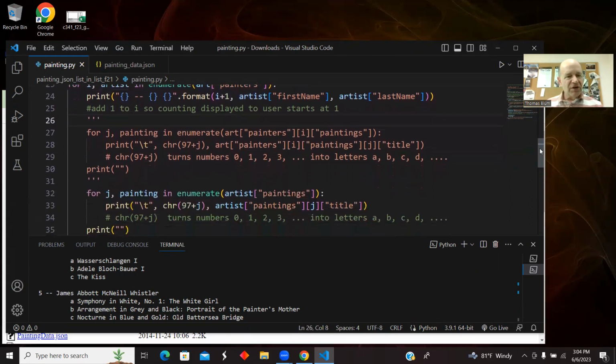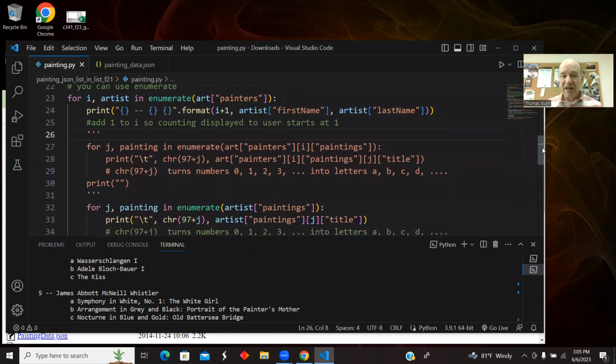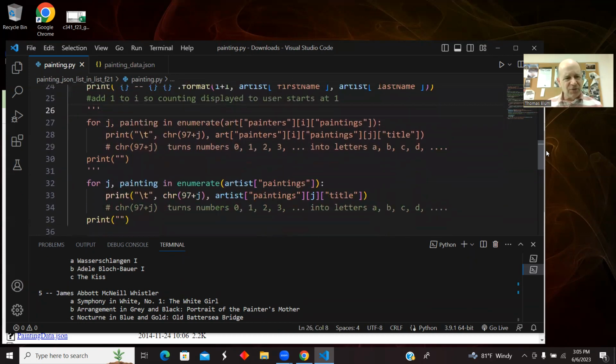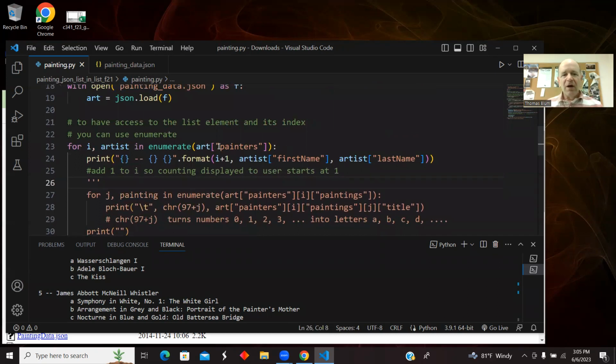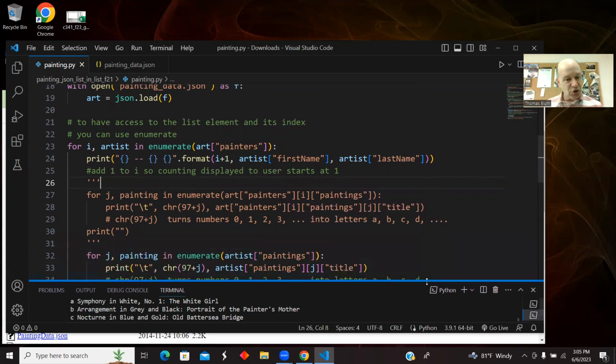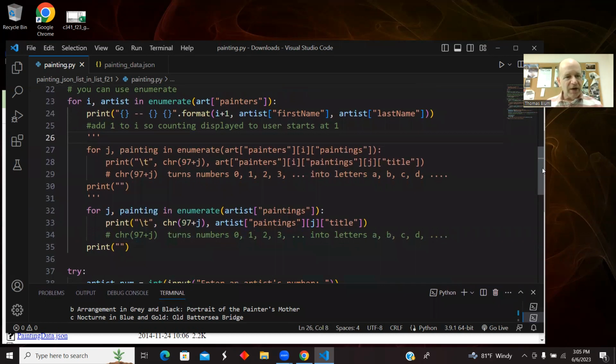Okay, then for each artist, I wanted to do the paintings of that artist. And I've done this in sort of 2 different ways. So within my for loop, going over painters, I have a for loop going over the paintings for that painter. As I say, I've done this 2 ways. So in this commented out version 1, I am enumerating. So I'm going back to the original art and painters and using my index I for my outer loop, and then going to the paintings and then enumerating that. So that's introducing a painting and a J.